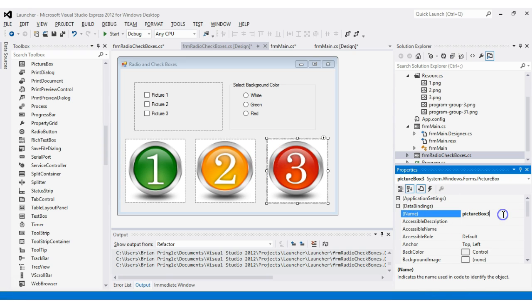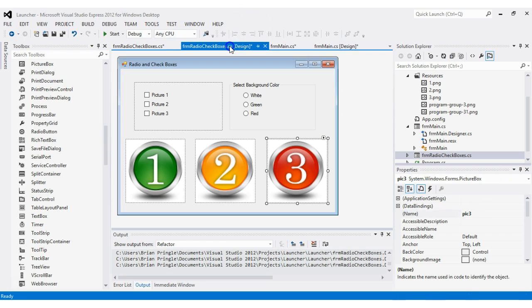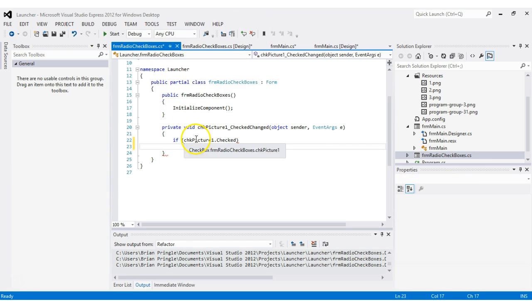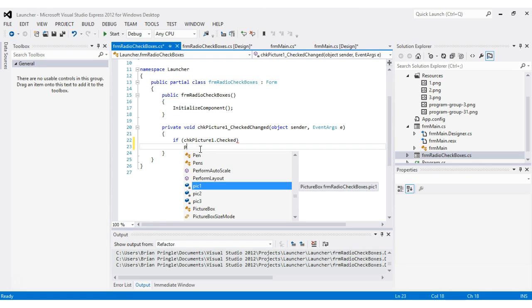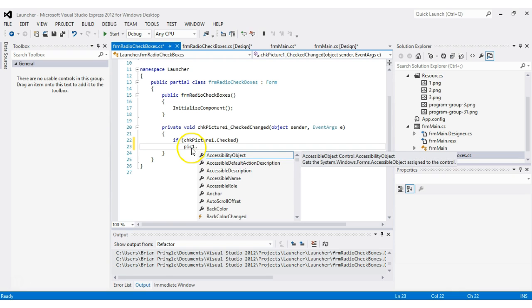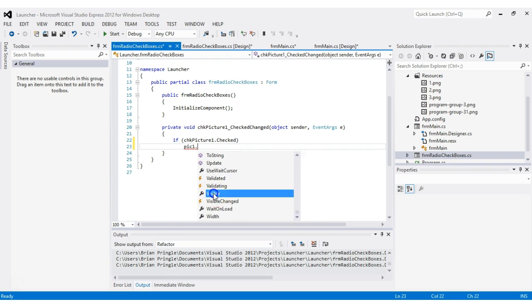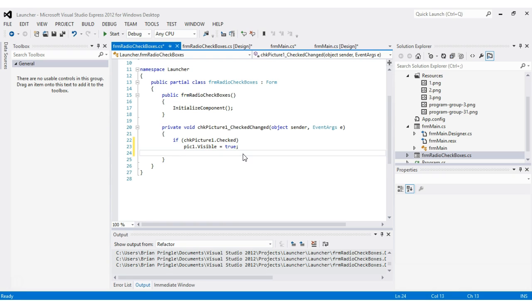And we'll call this pic 3. Okay, so back to the code. If the box for the first picture is checked, then I want to show picture 1. So what I can do is look at pic 1 dot, and it has all of its properties. And remember, initially we turned off its visibility. So what I want to do is set this equal to true. So if we check the box, then we're going to change its visible property to true.